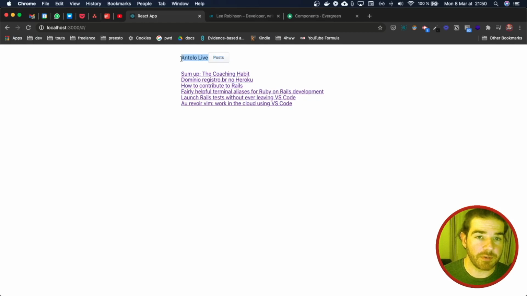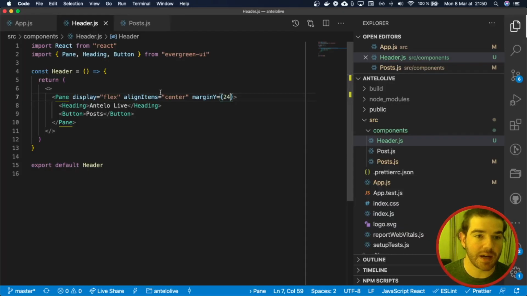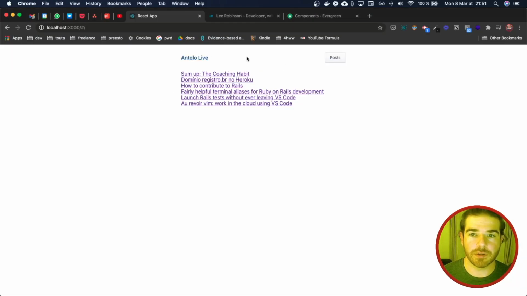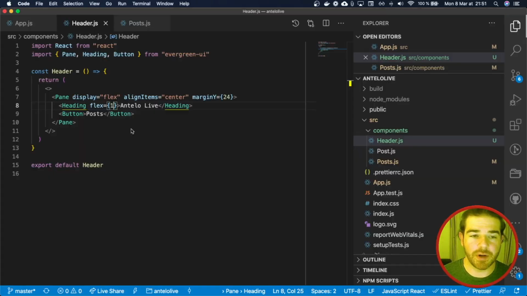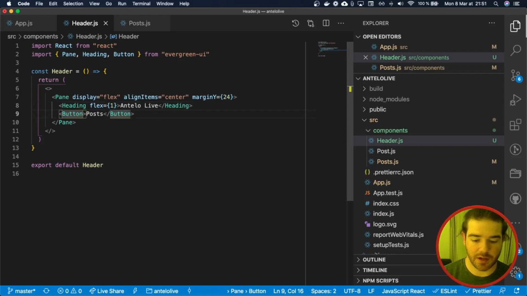And now that's what I was saying, that I want this to grow and fit all the flex div that we have wrapping it. For that, we can add flex 1 here, and boom, it grows. For the button, they have different options, but I think it's appearance and minimal.